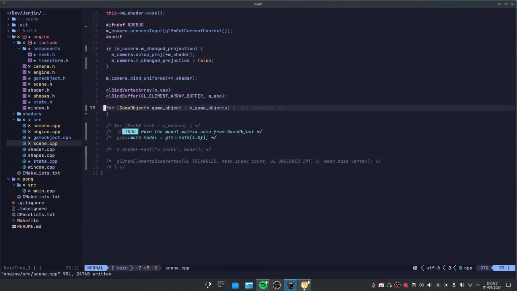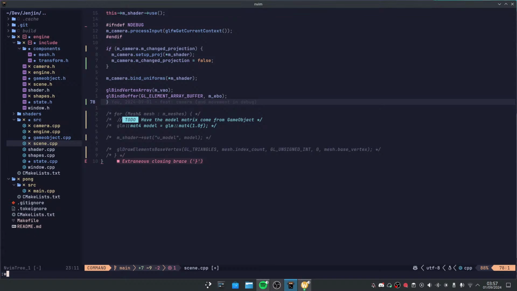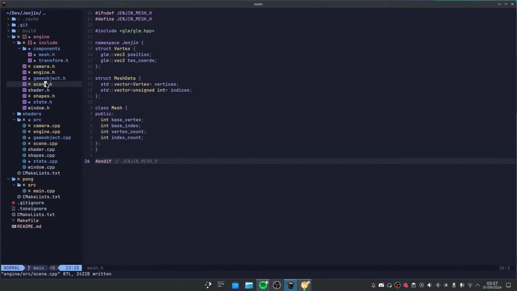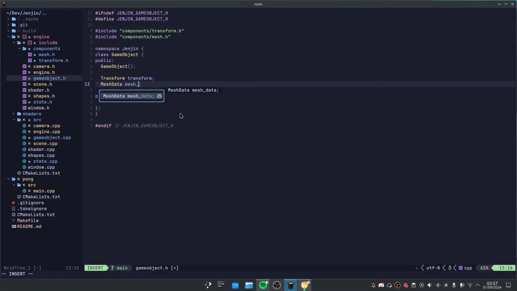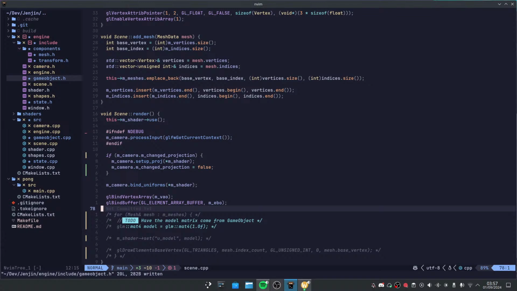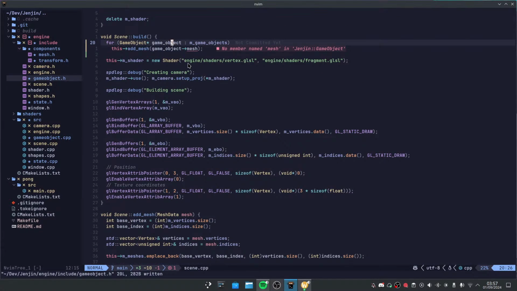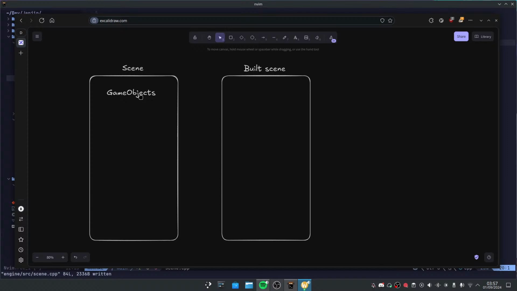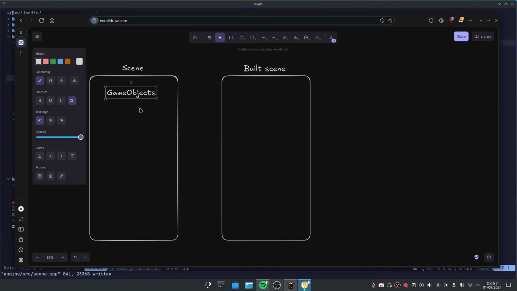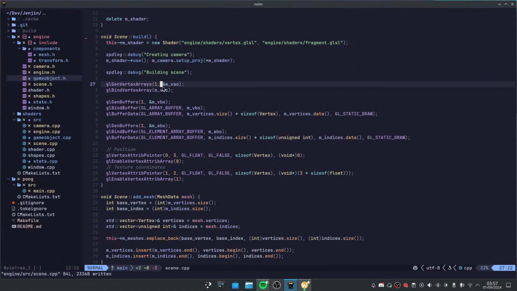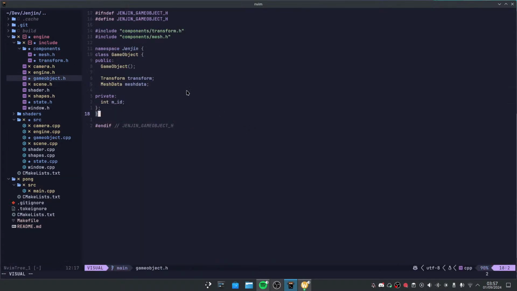Okay, so to stop confusing things, I would actually rename this to mesh data. And then it's slightly clearer what's actually going on here. So the problem we have is that we have our game objects, which contain the mesh data and a transform. But we still need to keep all of this data together. So we need our game object to essentially get a mesh appended to it.